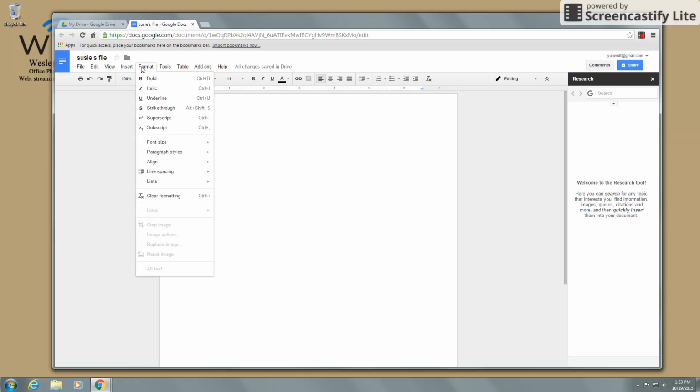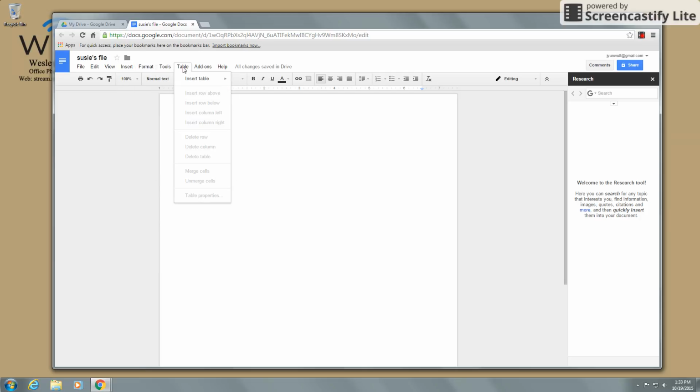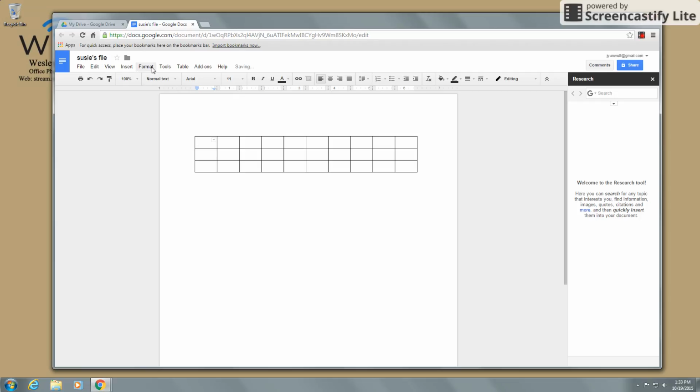In the file, you can use the insert menu to insert any image or link or equation and so on. And also you can insert any table. You can make the table any number of rows and columns, as big as you want. Also, you can use the table menu to insert row, or delete row, delete column, or insert column.